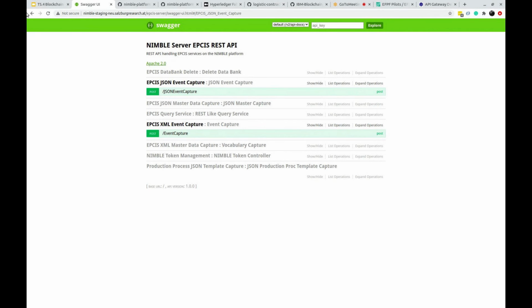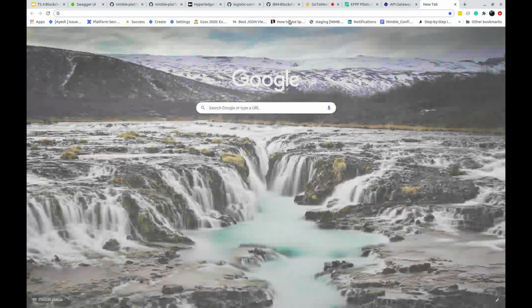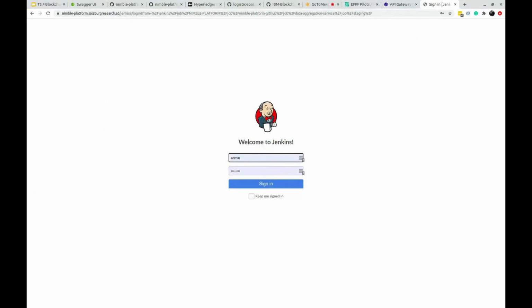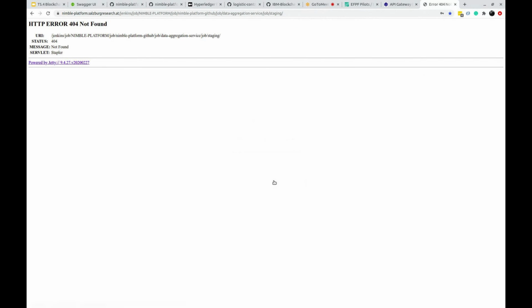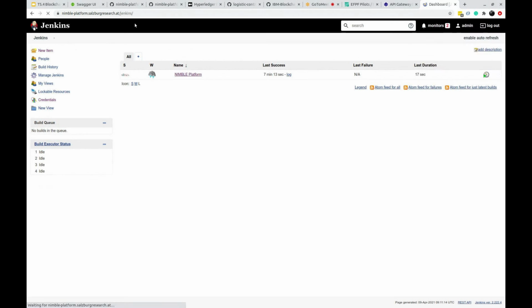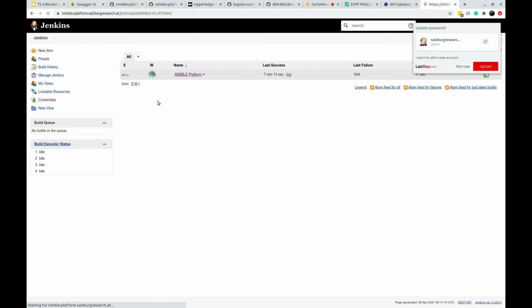Apart from that, from the deployment side, we have integrated this into our CI/CD pipeline. If you go to, just give me a second, I can't remember the platform secrets. Go to our Nimble platform Jenkins instance.